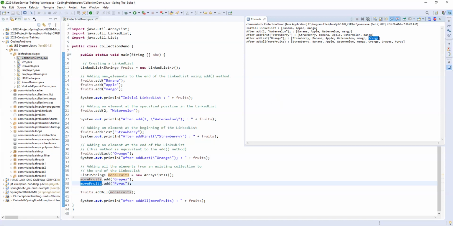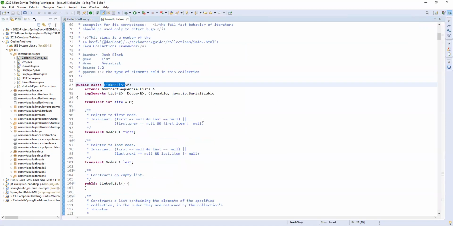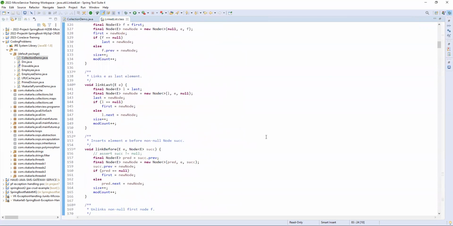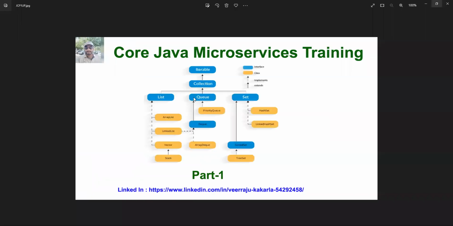Good question. Now we will go to the linked list class. You can see here linked list. Are we having any method here? Add first. Actually, linked list is implemented from the queue. You can see here, it is implemented from the queue. The queue has add first, add last kind of methods. The queue interface. Did you get it?